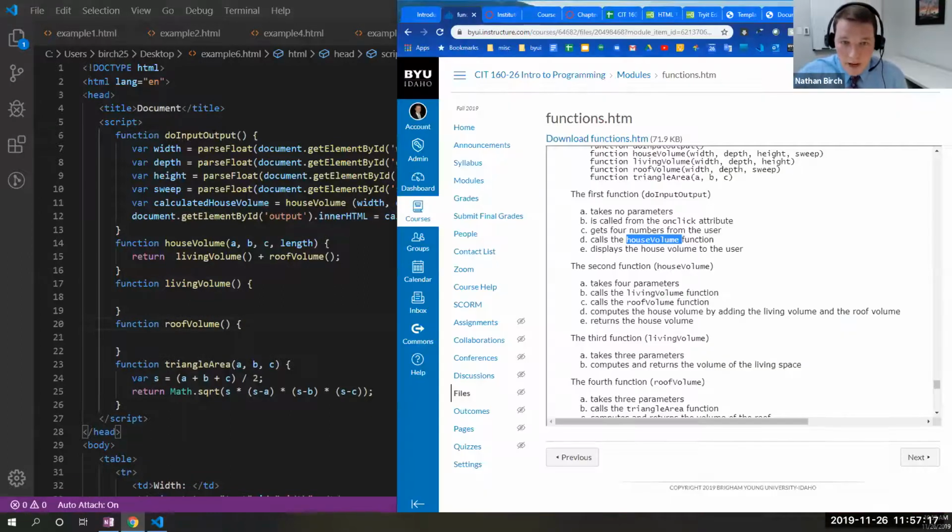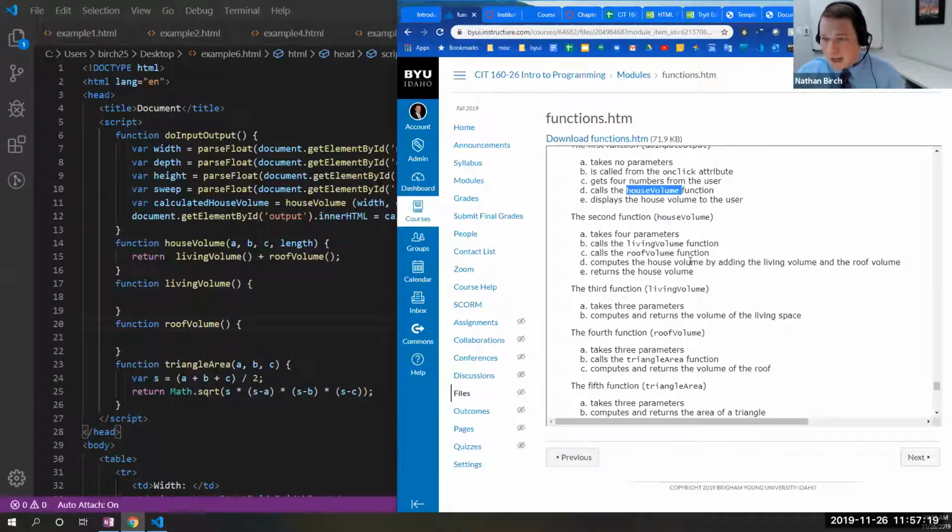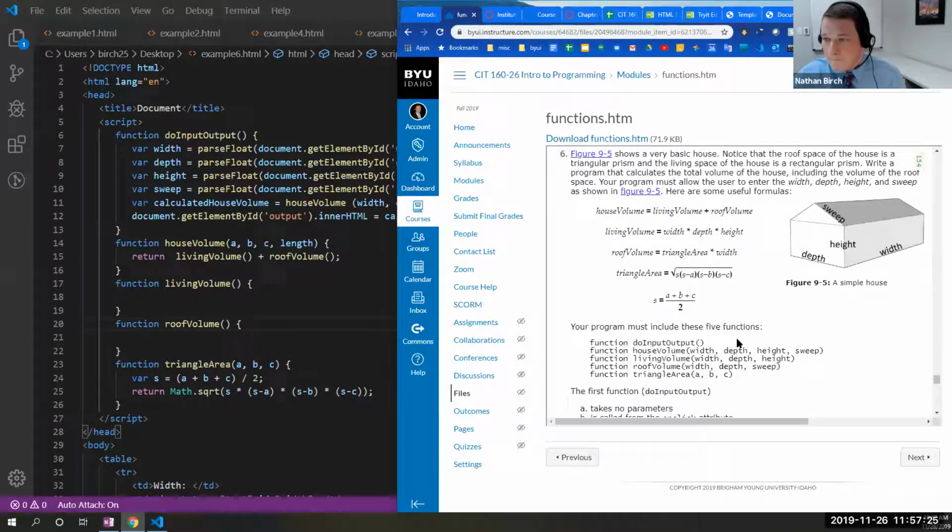All right, and there's our 5, 1, 2, 3, 4, 5. Okay, third function takes 3 parameters, computes and returns the volume of the living space. That is this rectangular prism. Okay, ooh, and they give us a little function: width times depth times height.